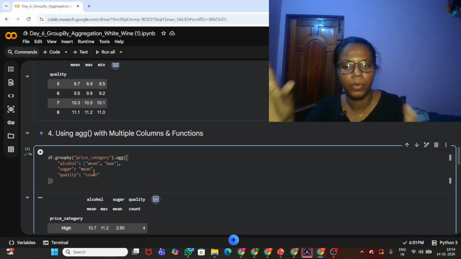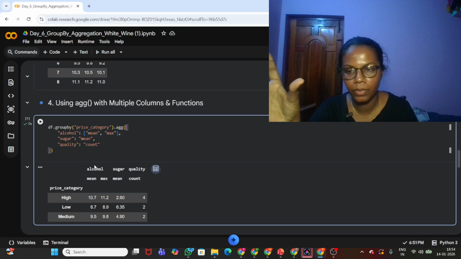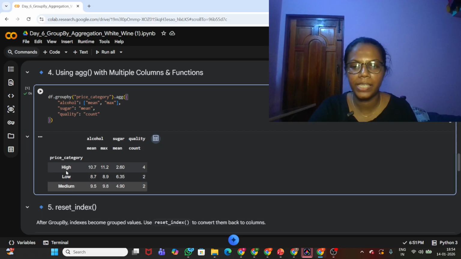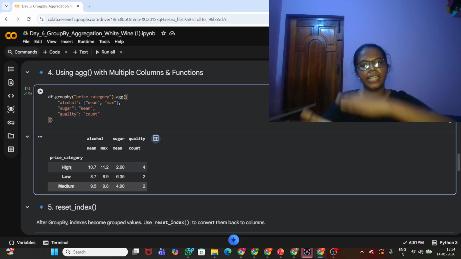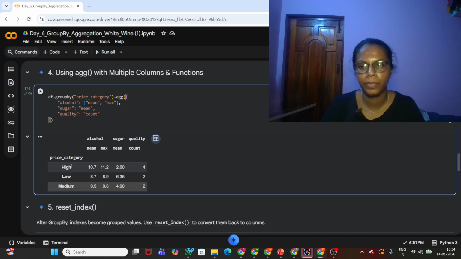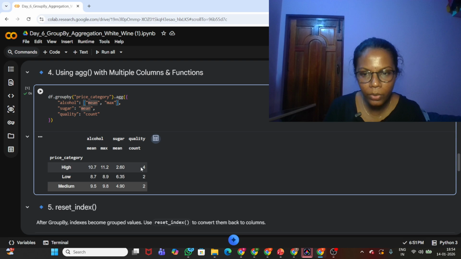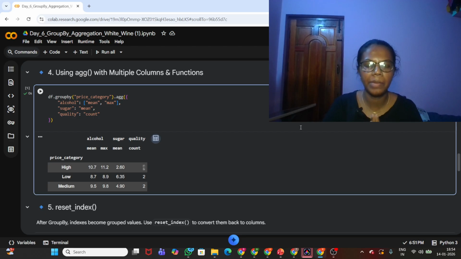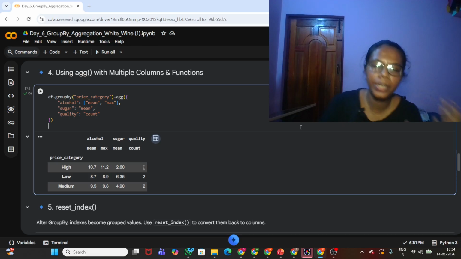So what is happening now? Under the price category column, what is the average amount of alcohol added? Based on price category, if the price category is high, what is the average alcohol added? What is the maximum alcohol added? That is why I have given mean and max to alcohol itself. Under price category, what is the average sugar added? If it is high, what is the count of this particular quality? This is what I am going to do when it comes to applying aggregation to multiple columns.